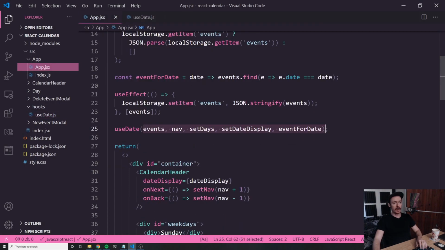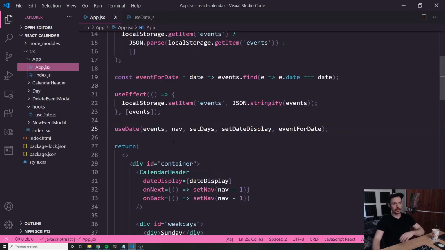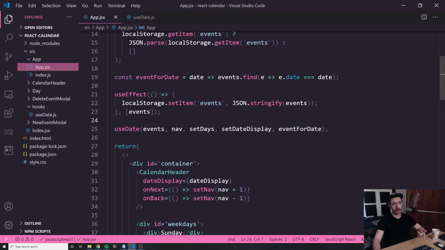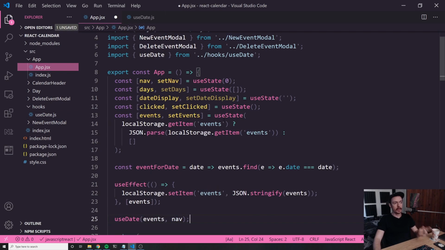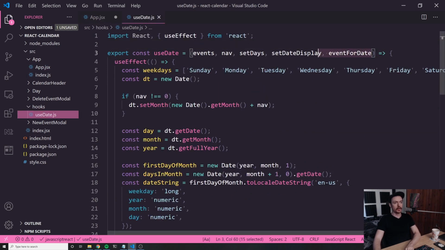but I don't want to sit here and go through and paste in 5 arguments. And then if I were to add another piece of functionality inside of here that needs 6 arguments and 7 arguments, etc., I don't like the way that this looks. So instead, what I'm going to do is have this hook manage its own state that it will then return to here. So what do I mean by that? I think it makes sense to pass in events and nav because that's state that this component manages and should always manage. So let's go back into our useDate hook and remove everything except for events and nav.